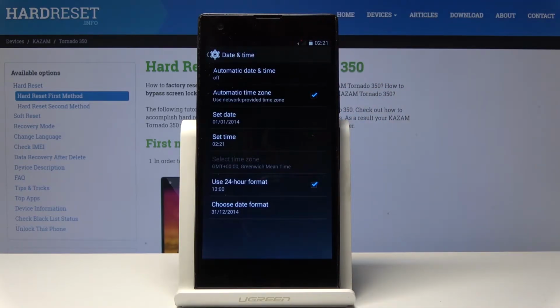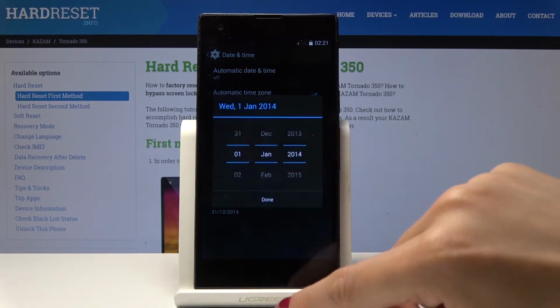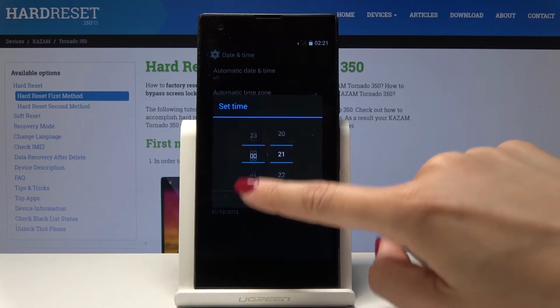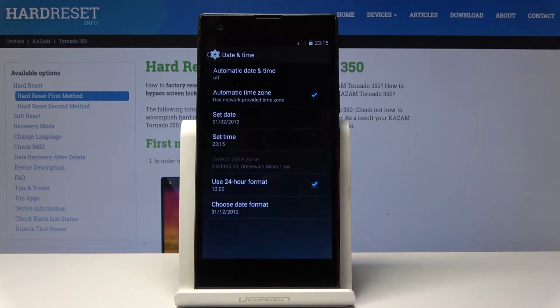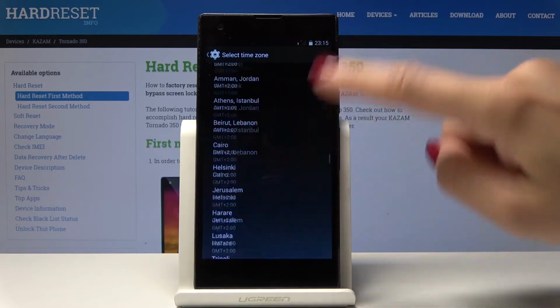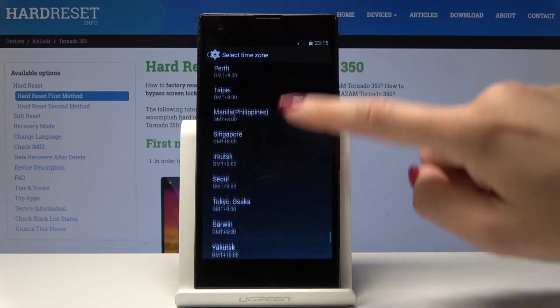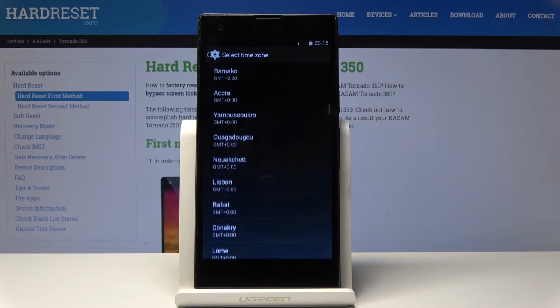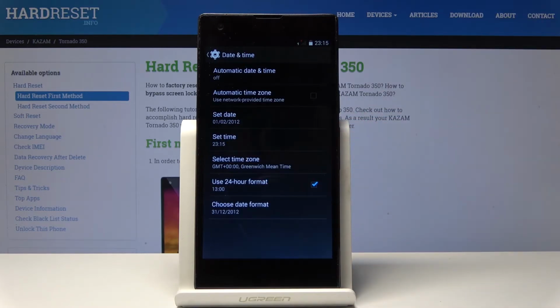and now you can set the date and also the time manually by yourself. Then you can switch off automatic time zone, just click on this switcher, and now you can select the time zone that you want to have. As you can see, your device has plenty of time zones, so you definitely will find here something suitable. For example, let me pick this one.